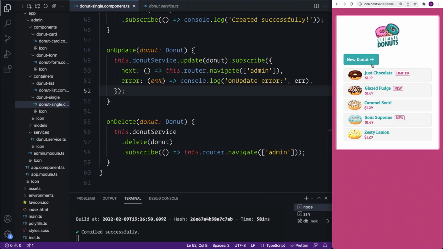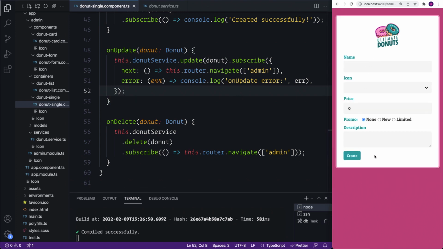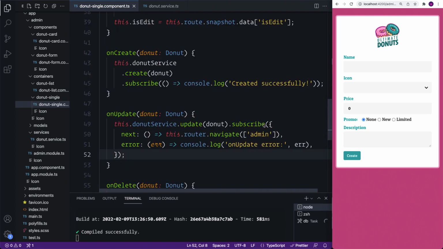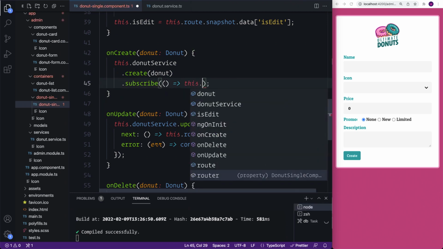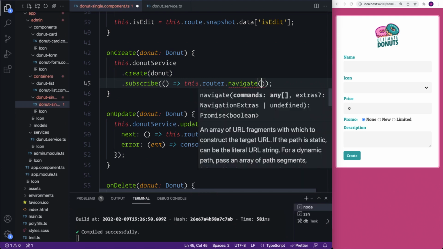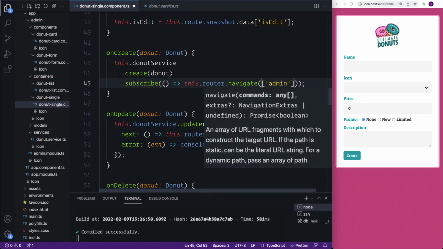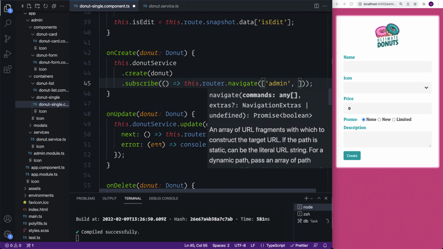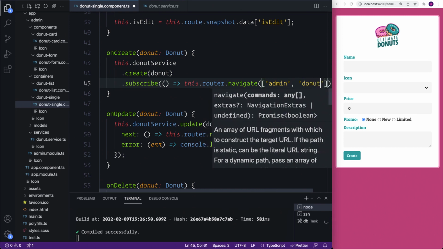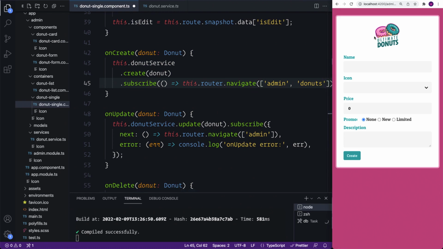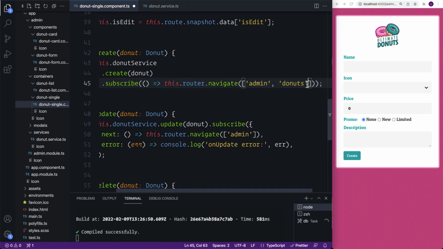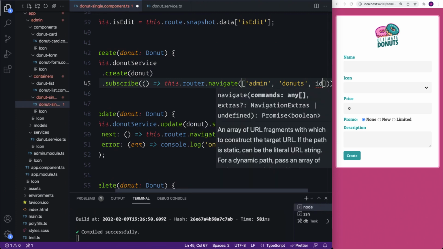Now, there's one thing I want to show you, and that's how to use this create button, which is going to allow us to navigate to that particular ID as soon as we have created an item. So instead of our created successfully, we can say this.router.navigate. We can then go to our admin again. Now this takes an array of commands, which means we need to pass in essentially what the URL needs to look like. So because we go to admin/donuts and then the particular ID of the item that was created, we need to say admin, donuts, and then we need to pass in the ID of the item.